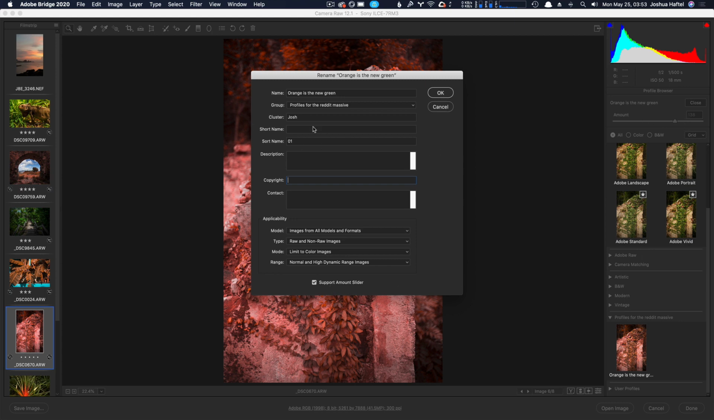So one word of warning about clusters. Once you add a cluster to it, you can't actually modify it inside of Adobe Camera Raw. You then have to edit it in a text editor, and I can show you what that looks like in a moment, how to remove that and then get back into being able to edit it this way. But yeah, we're not going to go there.